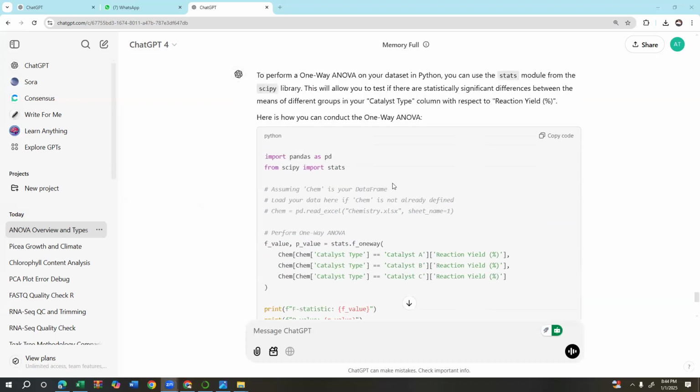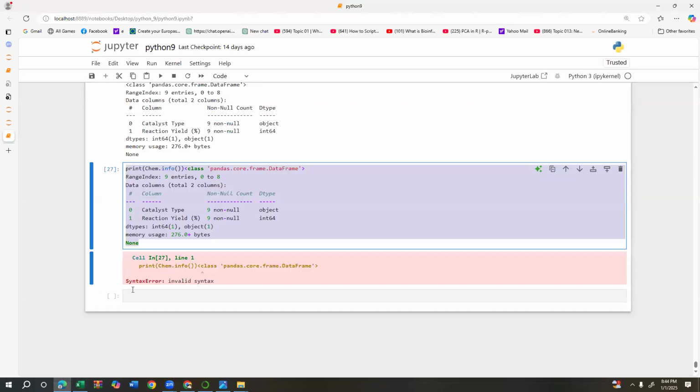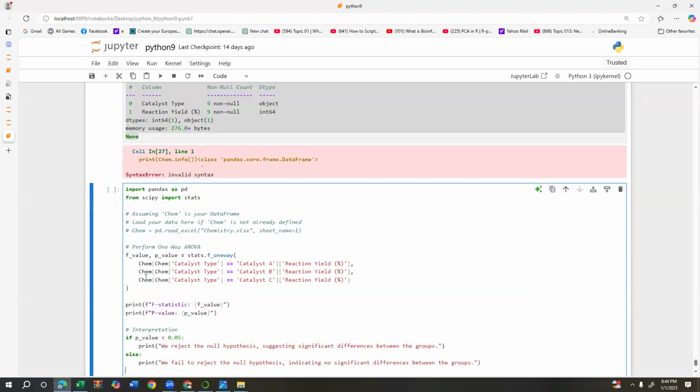Okay, now copy this code, open the Jupyter page, paste here, and before running, first you need to understand. Assuming chemistry is your data frame, load your data here. Yes, I have already loaded it. Here is the script if you have not loaded it, but I have run all this script. Now run this code.